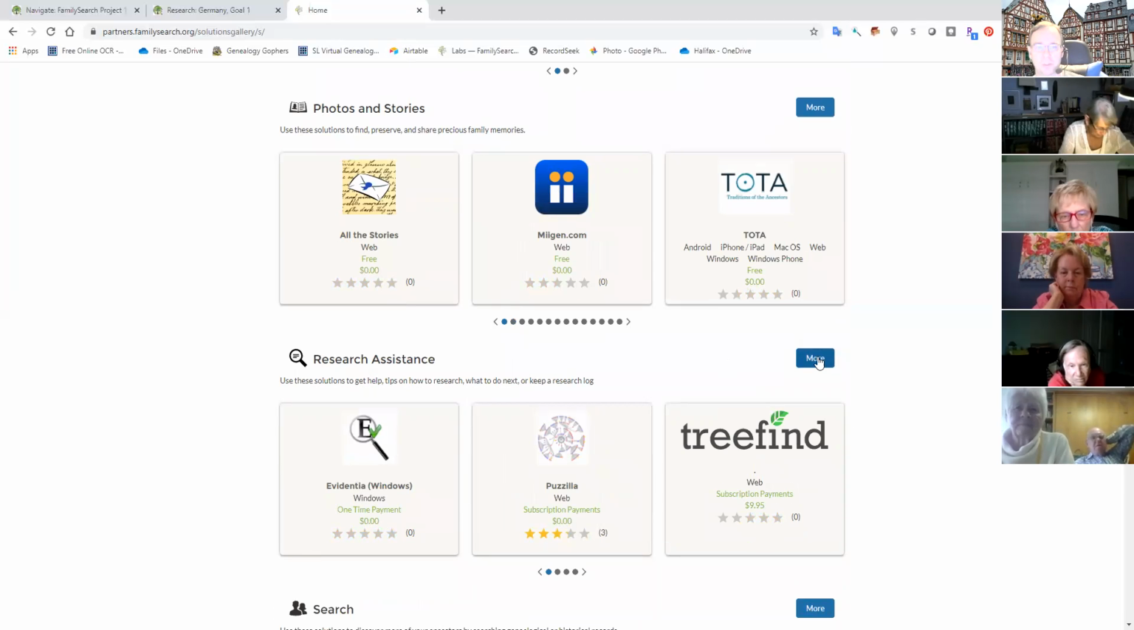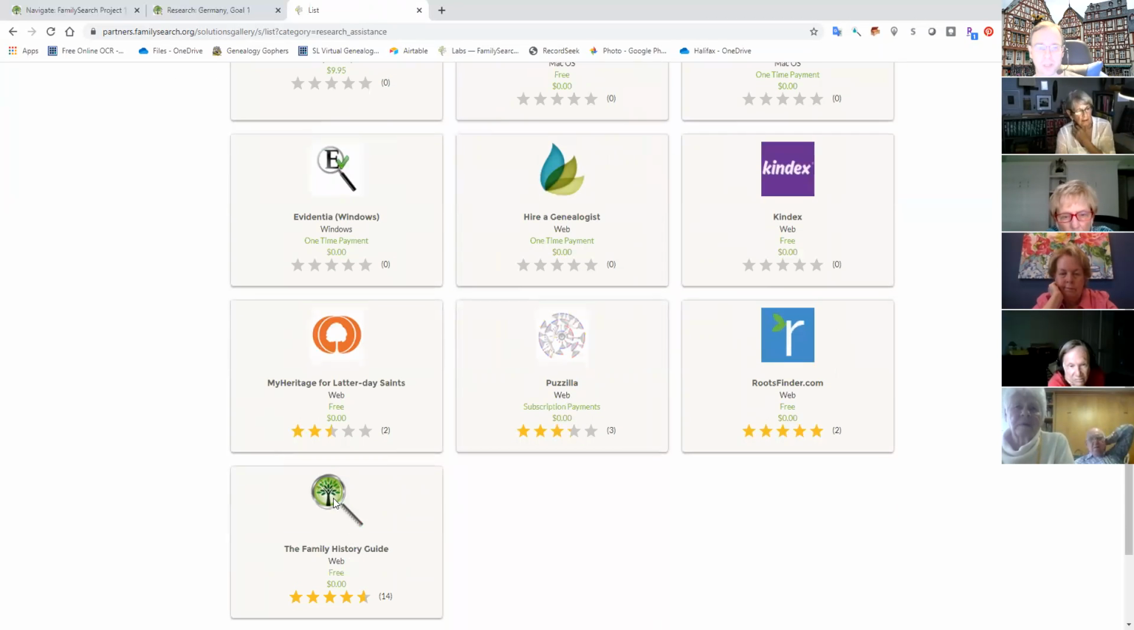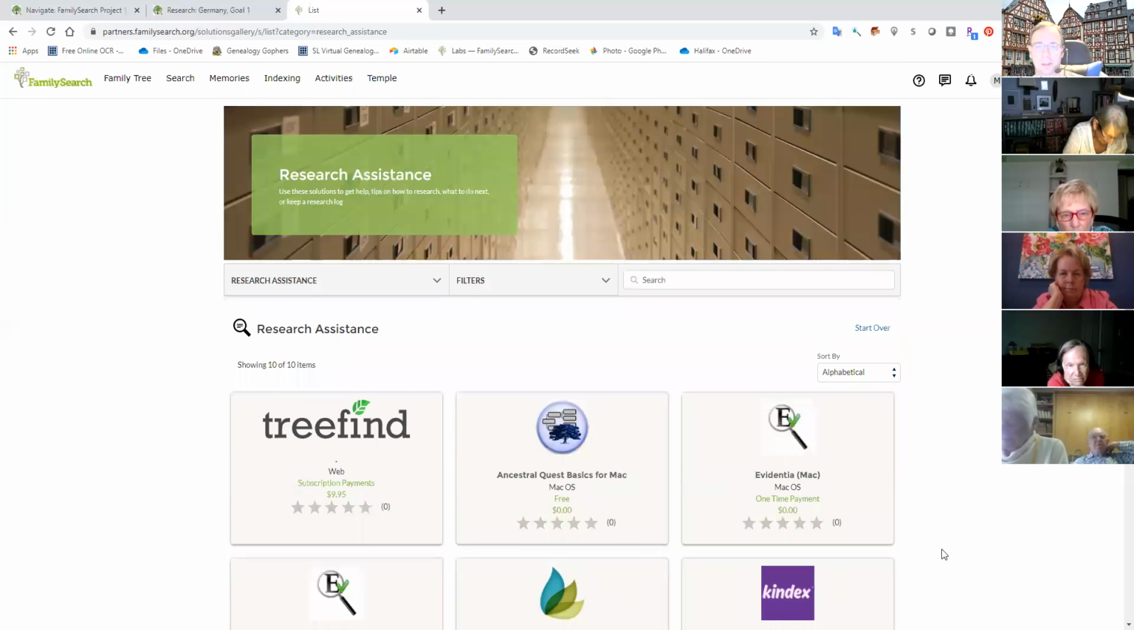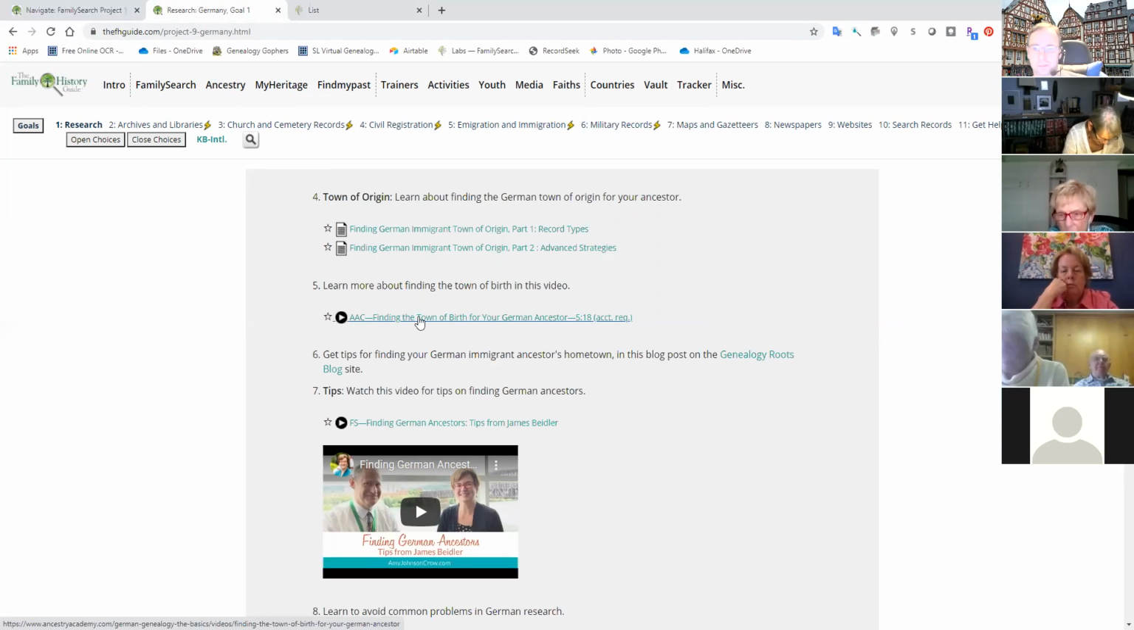So if I click on this one for research assistance, we'll go to that page and you'll see the different companies, and there's the Family History Guide right there. Oh, okay, it comes all the way down, that is there too. Yeah, I'll have to explore that then. But if you just go to the Family History Guide's website, then you're right here and have access to all of this. So how do you go to it originally? thefhguide.com. Oh, .com. Yep. Okay, thank you. Sorry I was so dense.